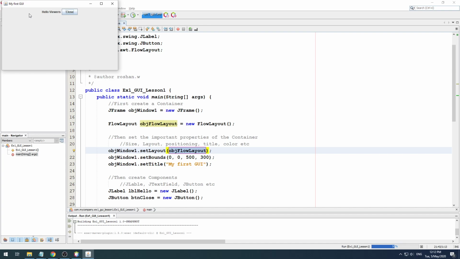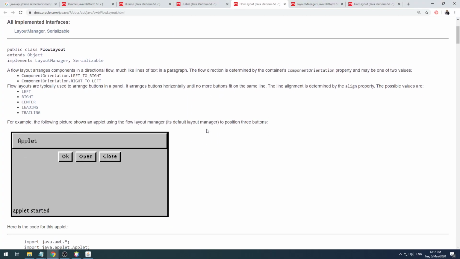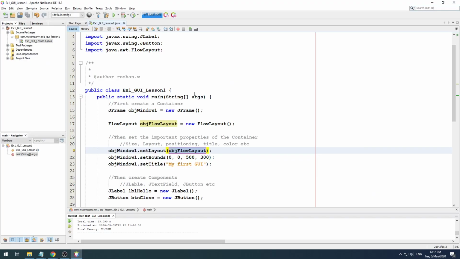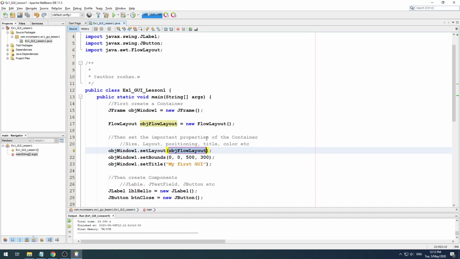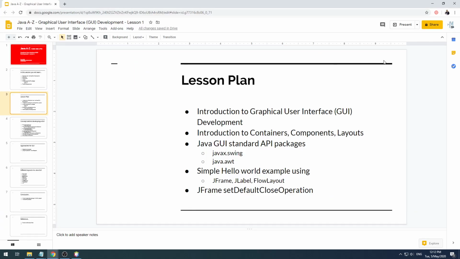You see a label and after that you see a button. Why is it one after the other? Simple, guys. The API said the flow layout puts stuff one after the other, right? Aren't you happy, guys? Be happy, my friends. So we successfully did our first GUI program, and it's working, and we covered the basic concepts. I'm pretty sure you are so happy by now, because you know how to write a simple GUI program.